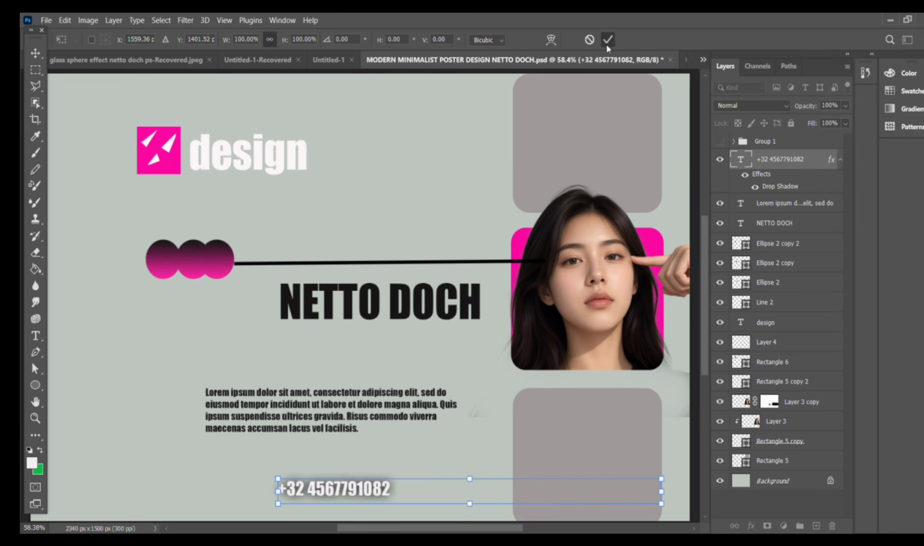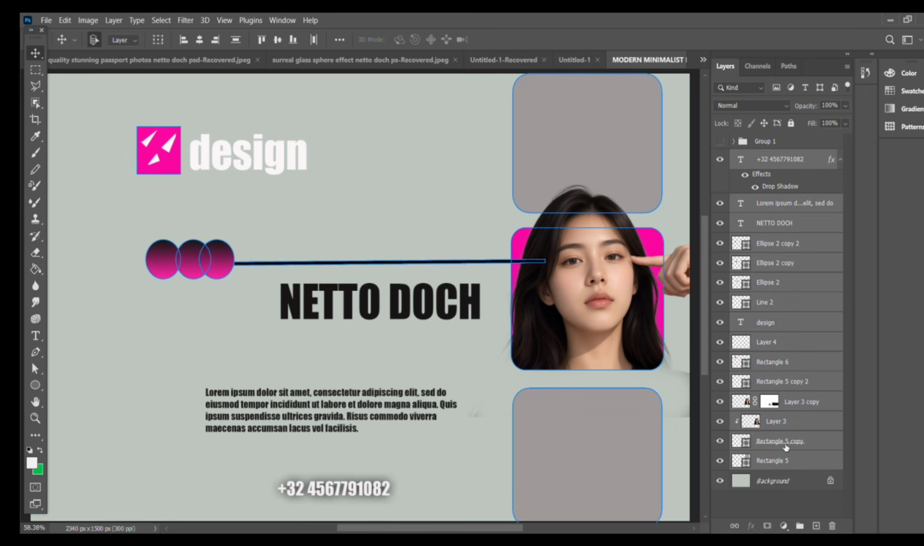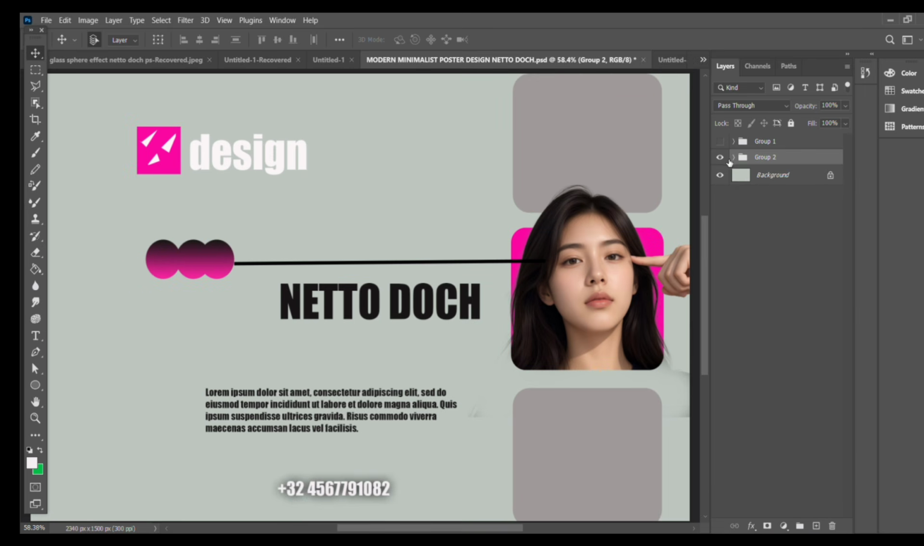And that's it. Here's the final result. As you can see, with just a few simple shapes, a clipped subject, typography, and some small decorative elements, you can create a clean and modern minimalist poster design in Photoshop. I kept the tutorial simple and step-by-step, so you can easily recreate the design yourself.